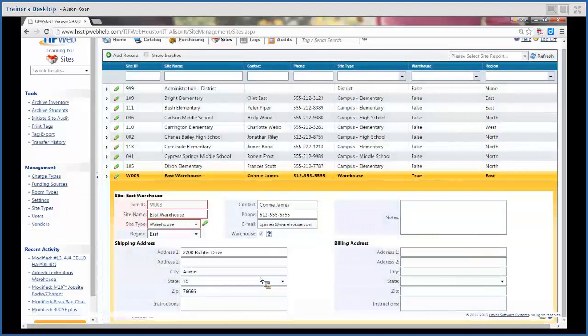So if I click edit, and I've got warehouse checked, notice it's grayed out at this point. Once a site has been converted to a warehouse, there is no going back. That site and all of the little things on that site, if you convert an existing site in TIPWeb-IT, will become a warehouse. And that warehouse does not allow for students, but it does allow for staff.